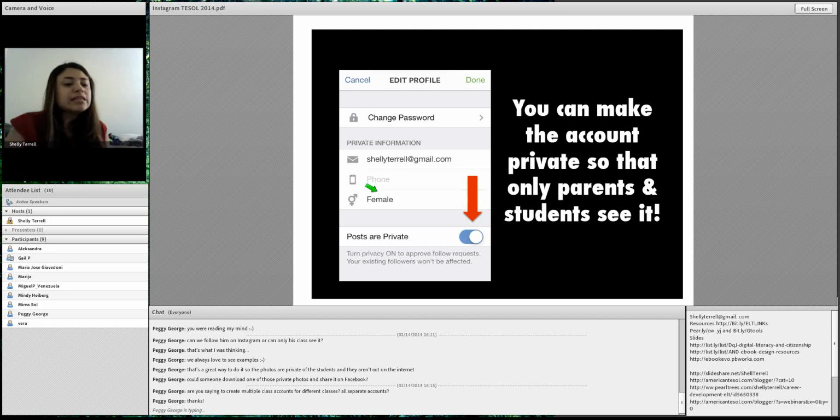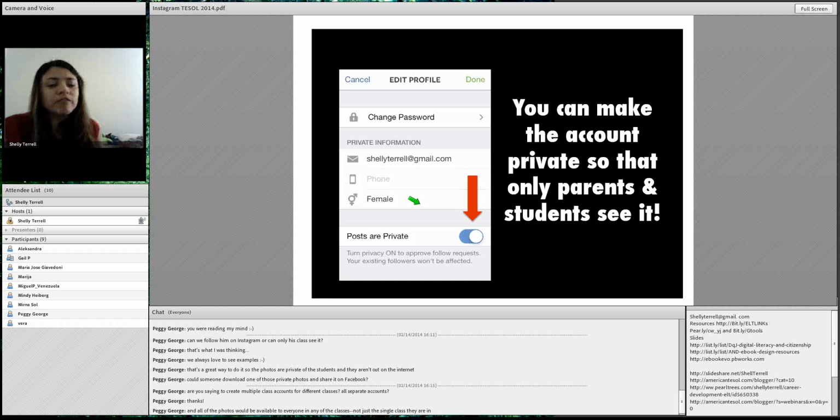So unless all the classes are the same, you wouldn't be able to do things like that. So I recommend a different one as well. Mine currently is private. It wasn't. It was public before. If it's private, that means that parents and your students you have to approve them first in order to see things.